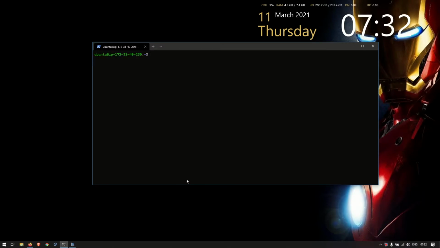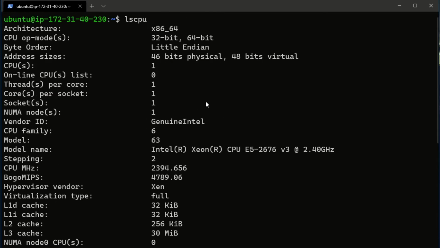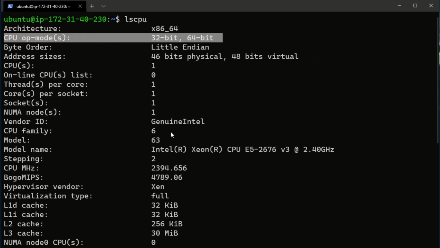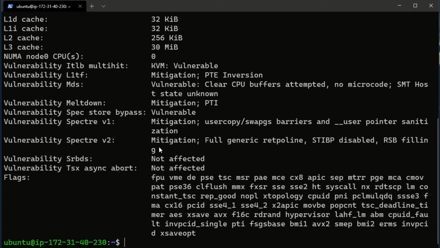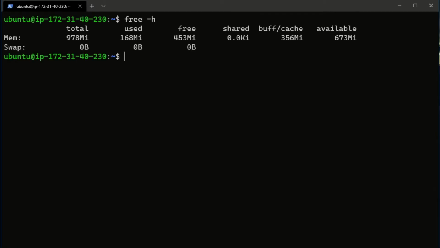We can see all the details. Let me just keep my screen to this. So now we are in our machine. Let me show you what we got. We are getting an x86-64 CPU, which means it can support 32-bit as well as 64-bit. We are just concerned about the CPU speeds. That's pretty decent. And to see how much RAM we have, okay, we have 1 GB of RAM.